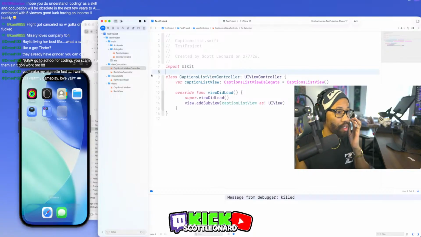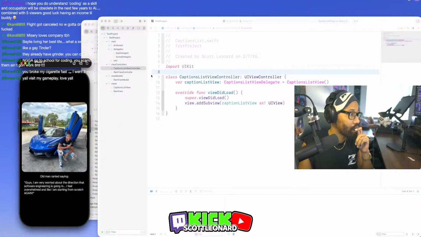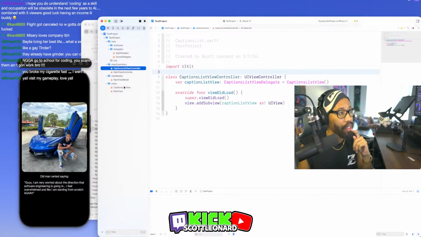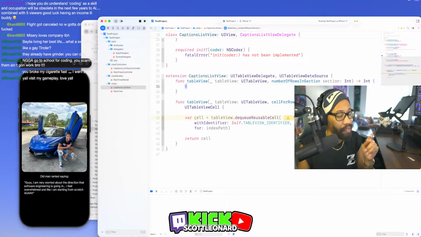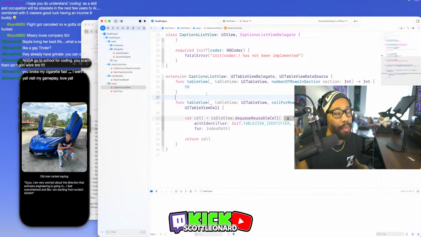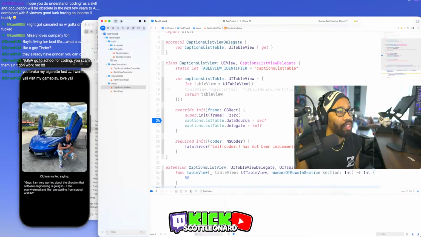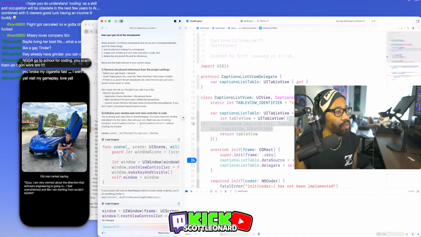Okay. So then let's build again. Now I want to see the lines. So we need to go back to caption list view and let's just change this number from 0 to like 50 so we can see that it's making the list properly. Oh yeah, the registration of the table view. Let's ask ChatGPT because I don't remember.